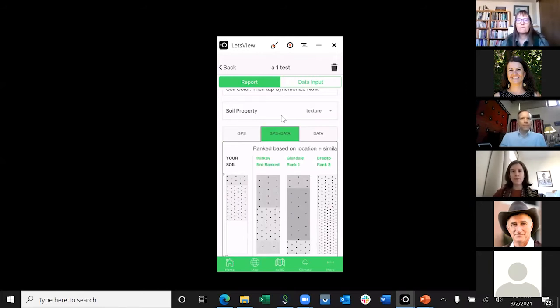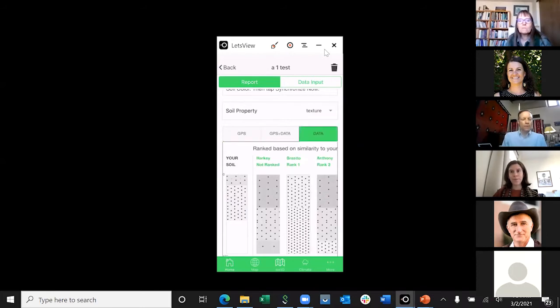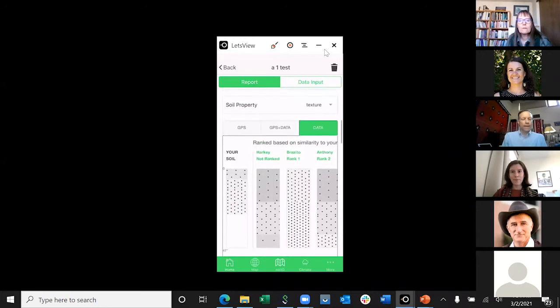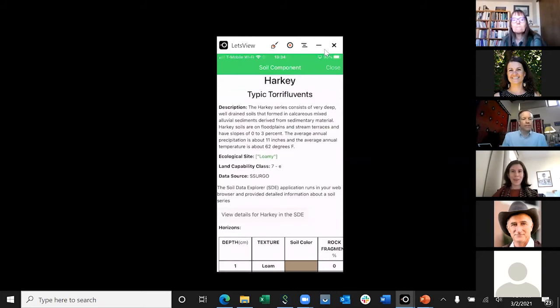But if I use the GPS plus the data, I actually get a completely different soil. And in fact, one that wasn't even initially ranked in the first ranking. So it basically went out there with the algorithm, looked at all the soils in the area and said, based on this, the most similar is a Harkey.